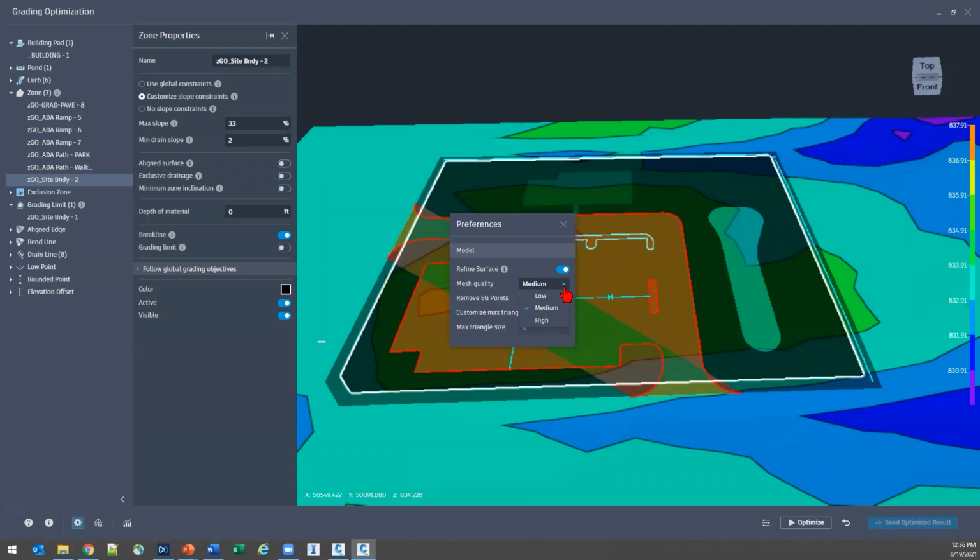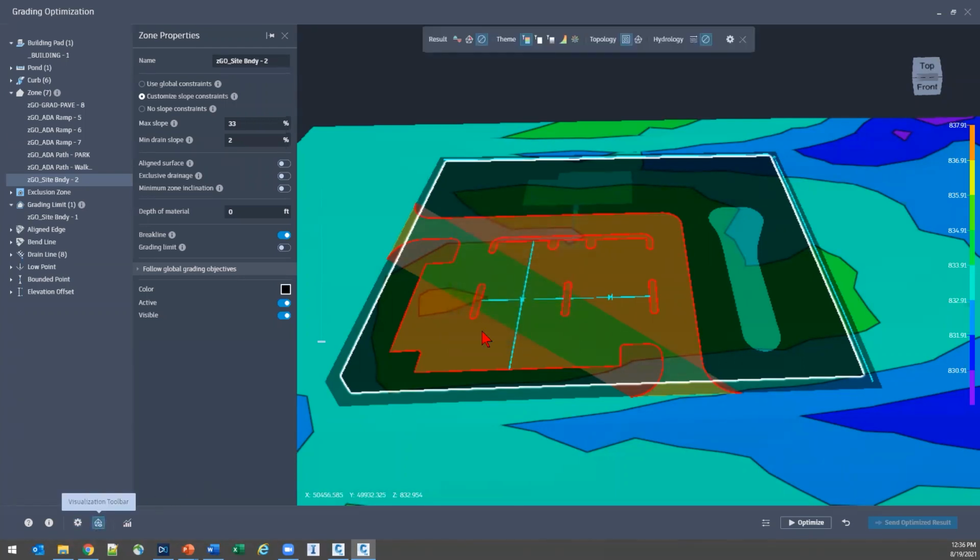I am using one of ATG's BIMbox laptops. It is a very nice machine. I'll be able to get through this pretty quick on medium settings today. If you have triangle sizes, you can play with those too. You have a visualization toolbar. We'll see that as we're iterating.